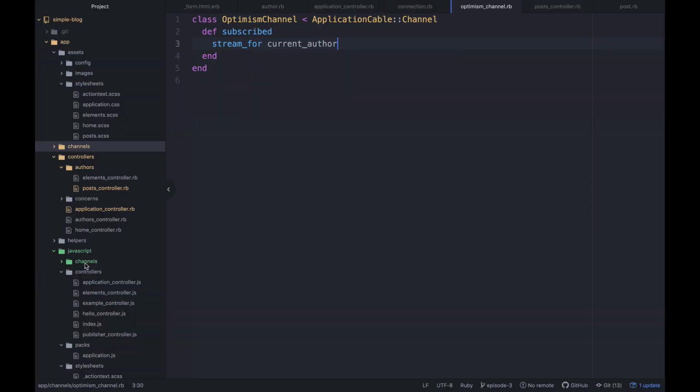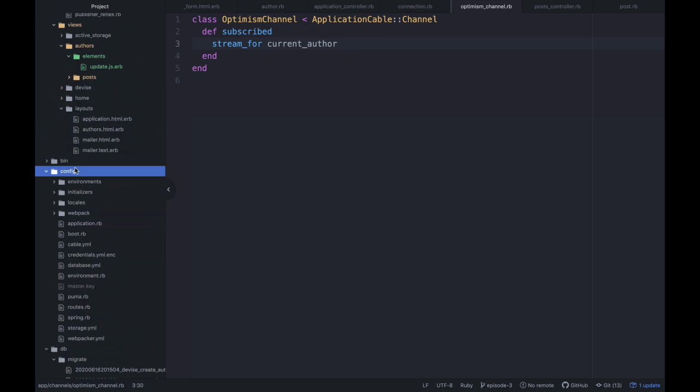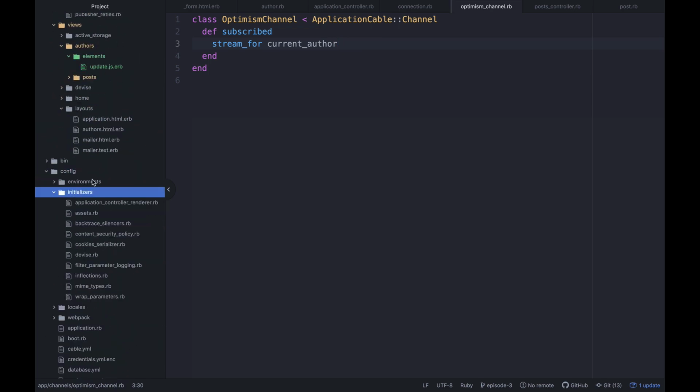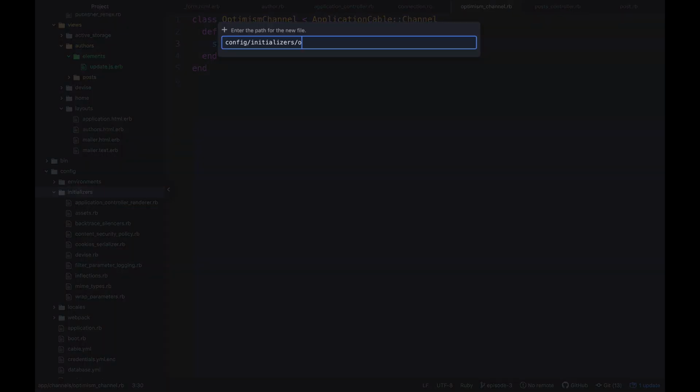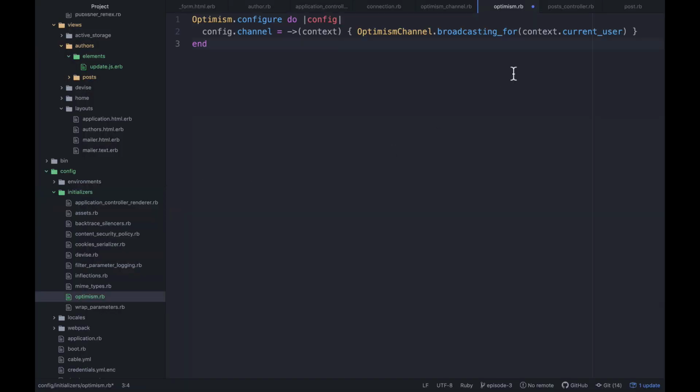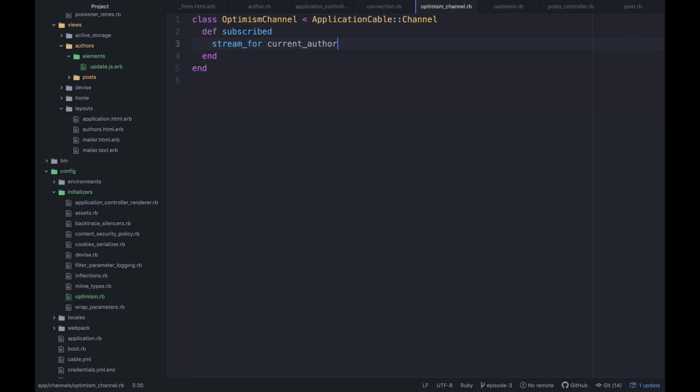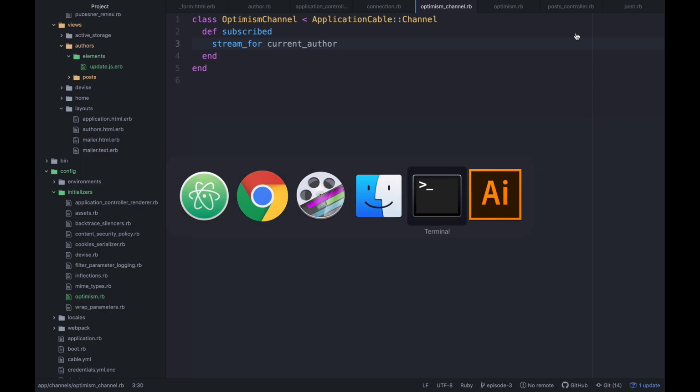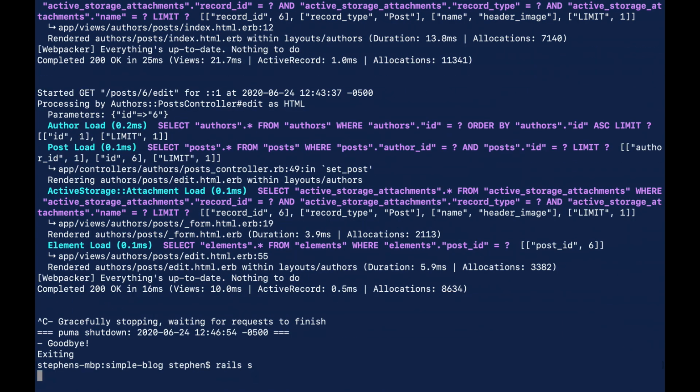And maybe we don't even have one yet. Let me check down here in config, initializers. So we're going to create a new file, optimism.rb, paste this in. And I'm going to change this to be context.currentAuthor. Okay, so we'll need to restart our server and make sure we've saved all of this. But let's restart our server and then give this a try.